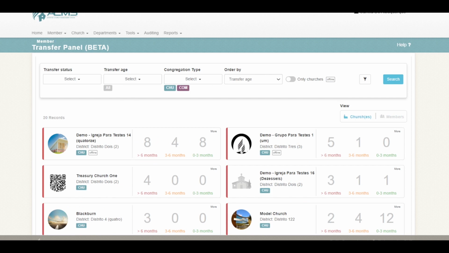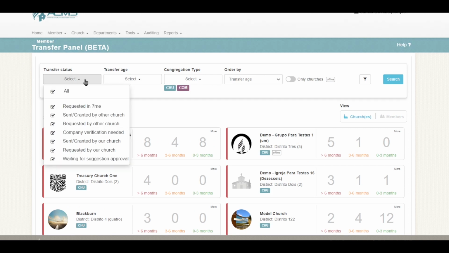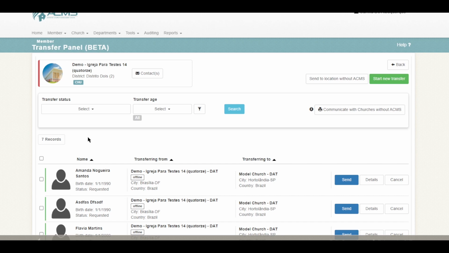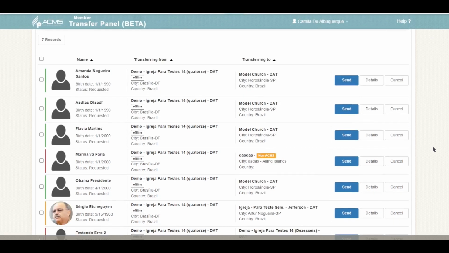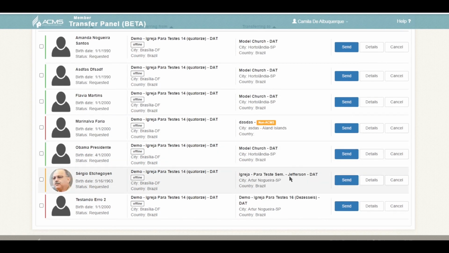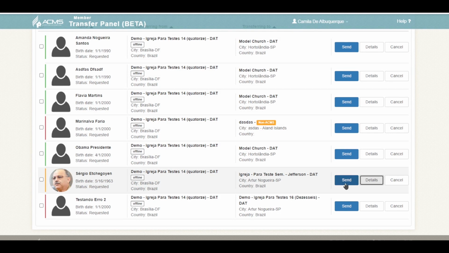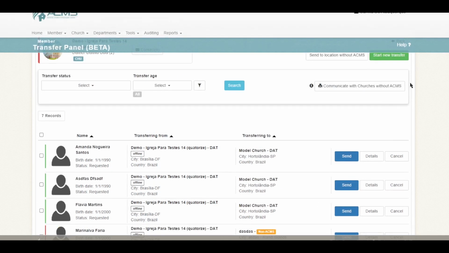By default, the filter is set to the All option, but you can uncheck this option and search, for example, for Requested by Other Church. With this filter, all transfers that are being requested by other churches will be displayed. If you click on a church and see the details of a member, you can see that this transfer is waiting to be sent. You can contact that church and check on why this transfer has not been sent yet.